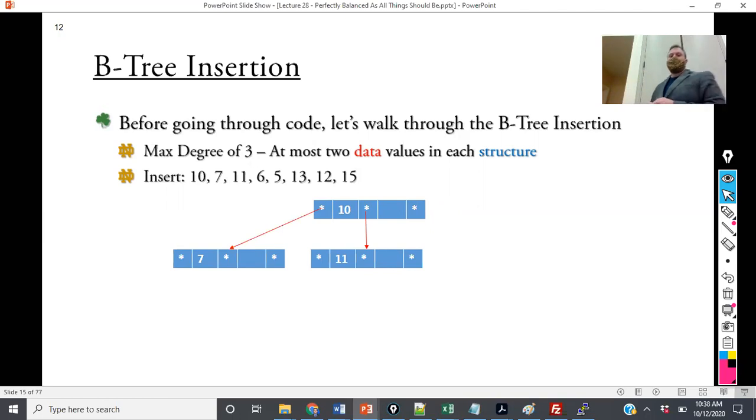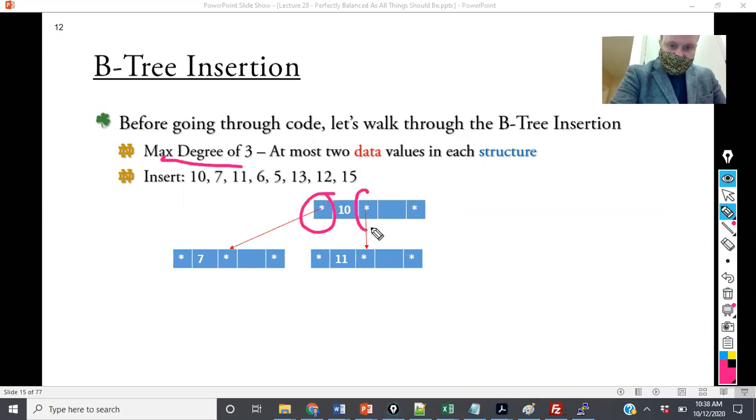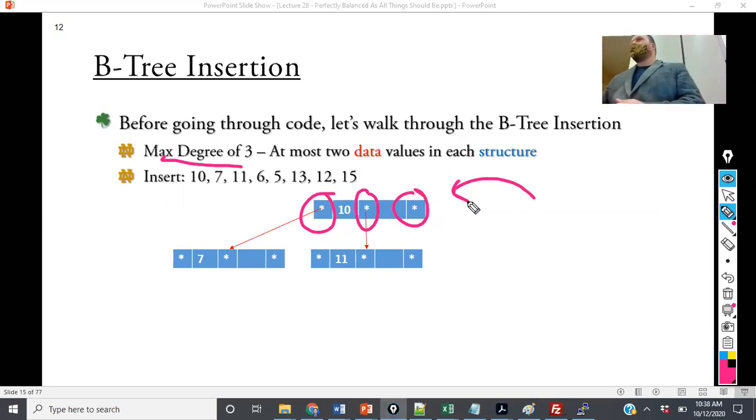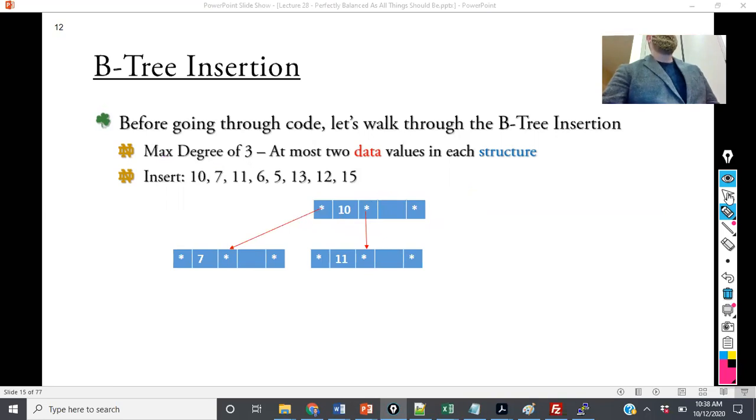The max degree is the maximum number of child pointers that you could have in any given node. For those of you in the chat, the question is to clarify what we mean by max degree. Maximum degree is the maximum number of child pointers, and so the number of values that can be inside a BTree node is max degree minus 1. Okay, awesome. Any other questions?